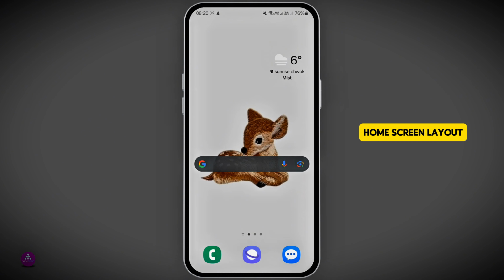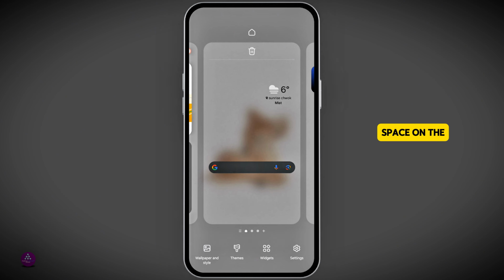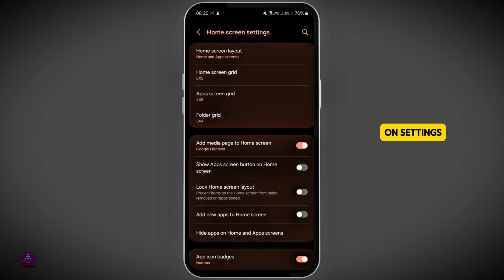Then verify the home screen layout lock. Some Samsung devices have a feature that locks the home screen layout to avoid accidental changes, so long press on an empty space on the home screen and then tap on settings. Check if the lock home screen layout is enabled. If it is, simply toggle the switch off.